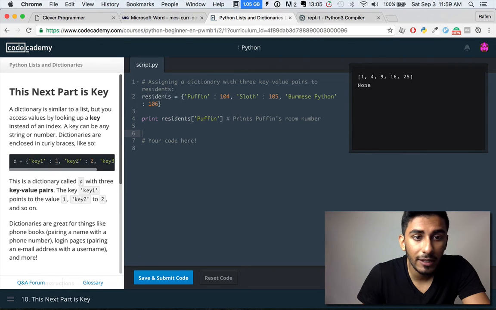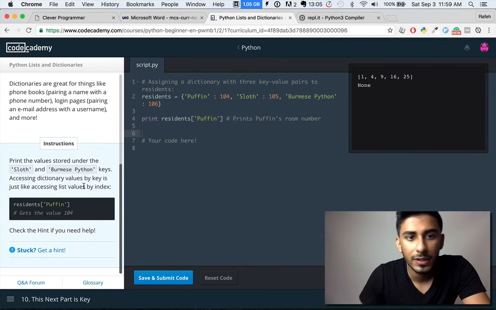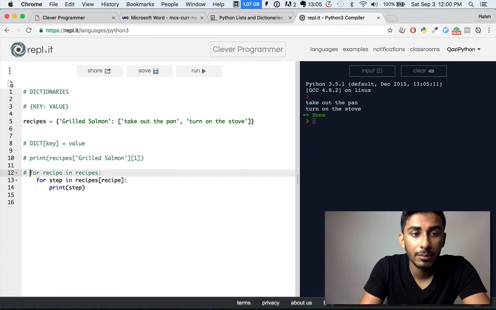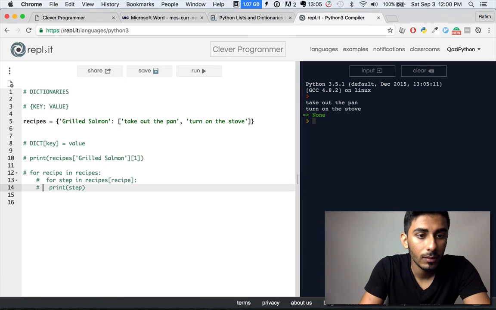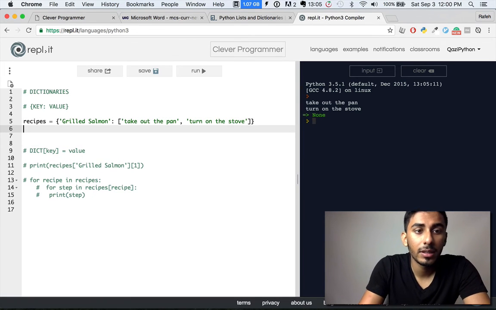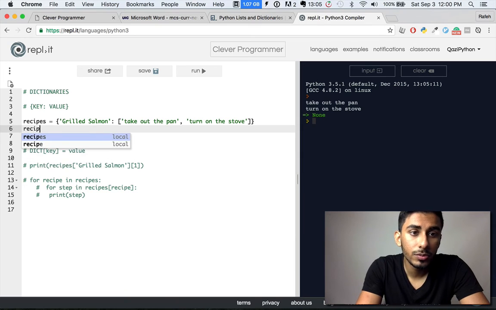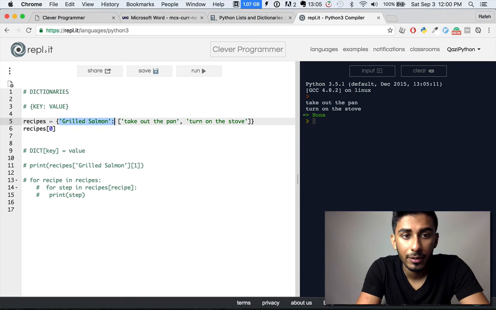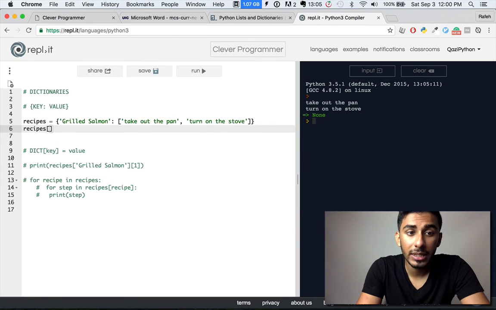So here they're telling me key, value, right? You already know this stuff, easy. Print the value stored under the sloth and Burmese Python keys. Accessing dictionary values by key is just like accessing list values by index. So what they're effectively saying here is, if I hide or comment out all these lines, right? What they're effectively saying here is that if this was a list, you would say recipes and you would say maybe 0, and that would give you back grilled salmon. Or that might give you back, take out the pan or whatever. But in a dictionary, you actually put in the key instead of a number.